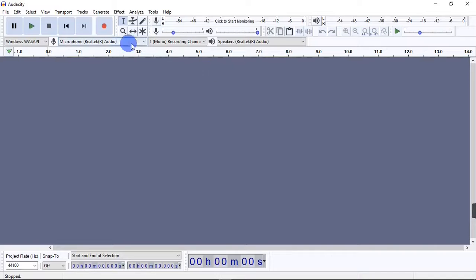Right here, I get to choose my input device for Audacity, or microphone. And over here, you get to choose the output device or speaker. At the top right here, you have different tools to work on Audacity. Right here, you get to monitor your audio level.